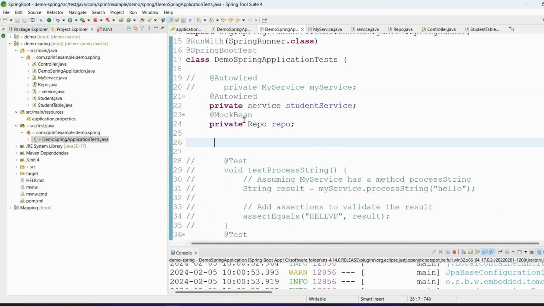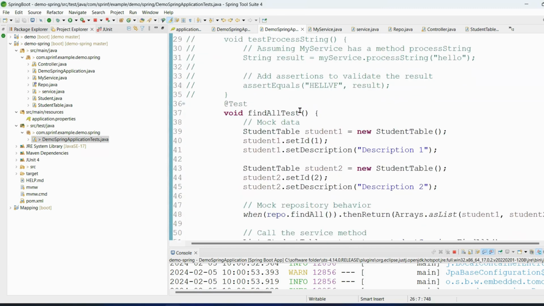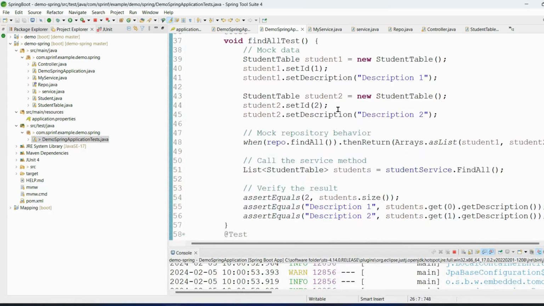I'm doing it with @MockBean on the private repo. So I'm mocking the repository, so there is no connection with the database here. Then I'm writing the test case, void findAllTest. Student one is a new student table record, and I'm setting the id one and description one, and also one more table record, I'm setting the id two and description two.